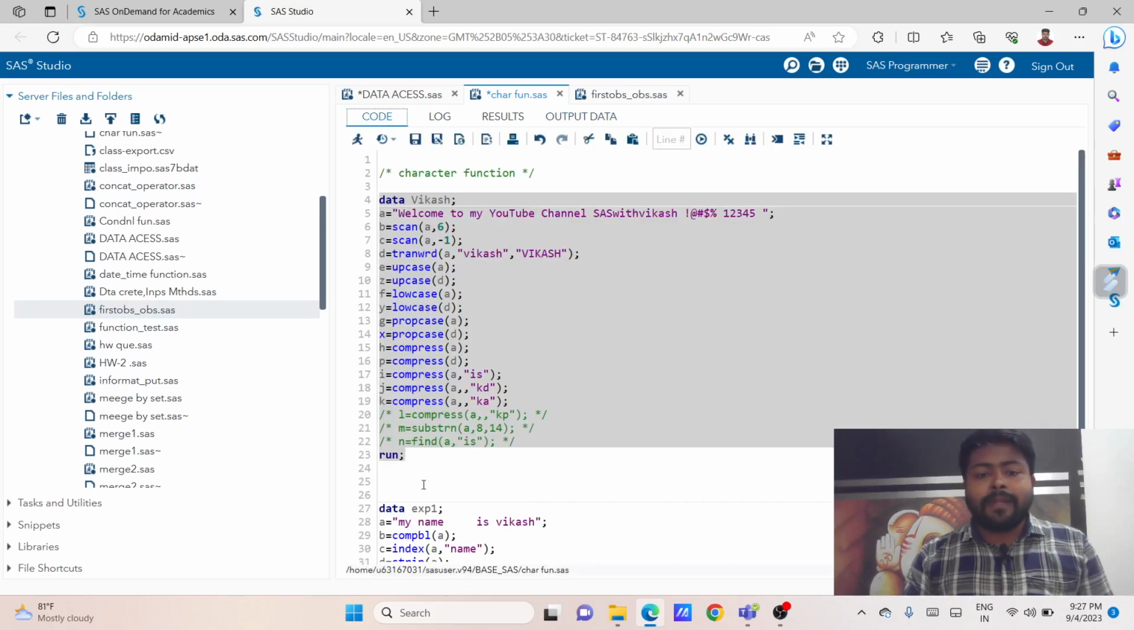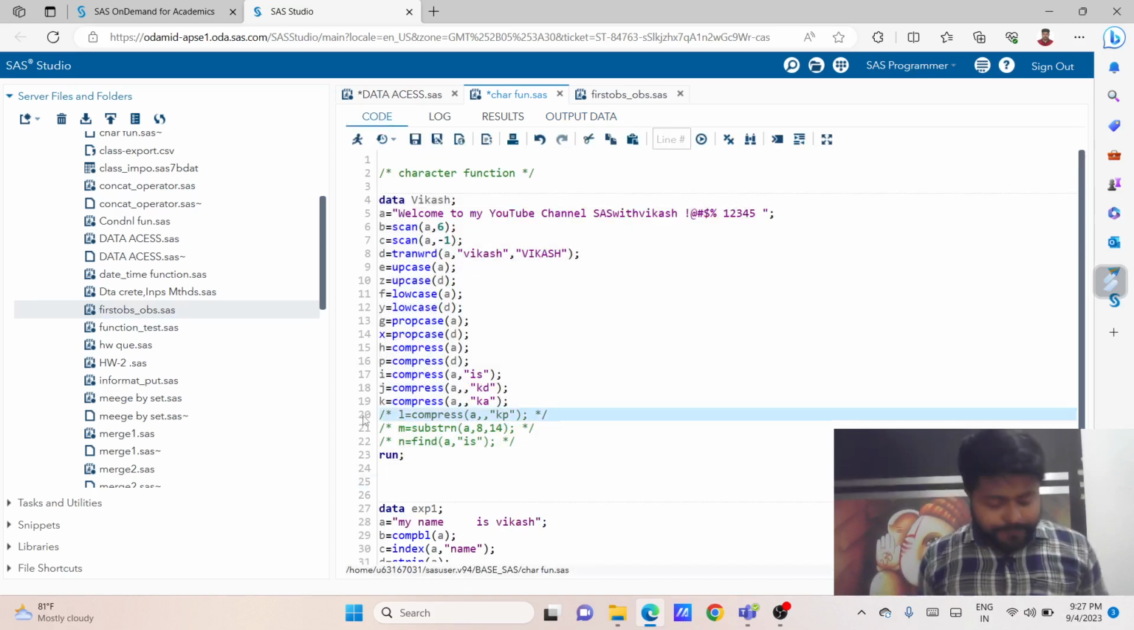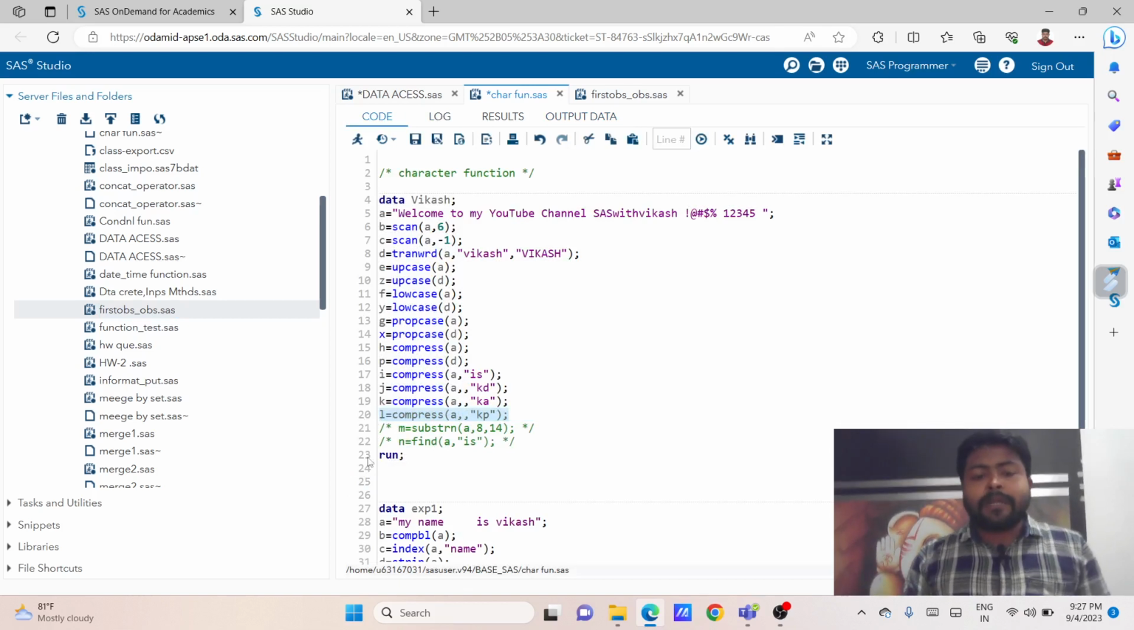In the second one, we can see that after digit and alphabet, the next is the punctuation or special character. If I only want the punctuation from the whole string, that is also possible with the help of the compress function. I am going to store this value in the L variable, using the compress function with the A variable and the modifier "kp", keep punctuation, because I want only the punctuation from the whole string.